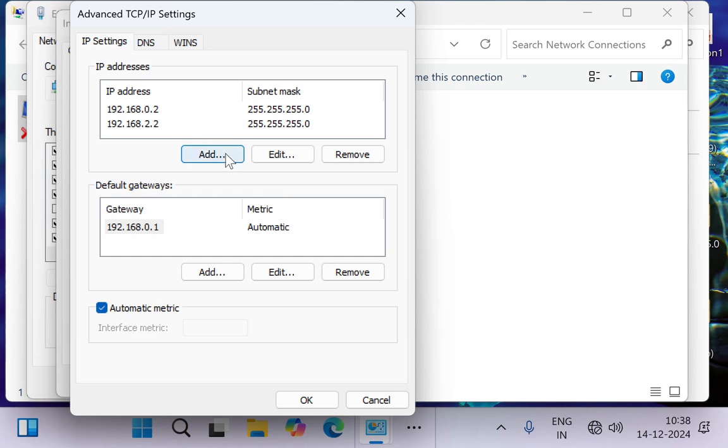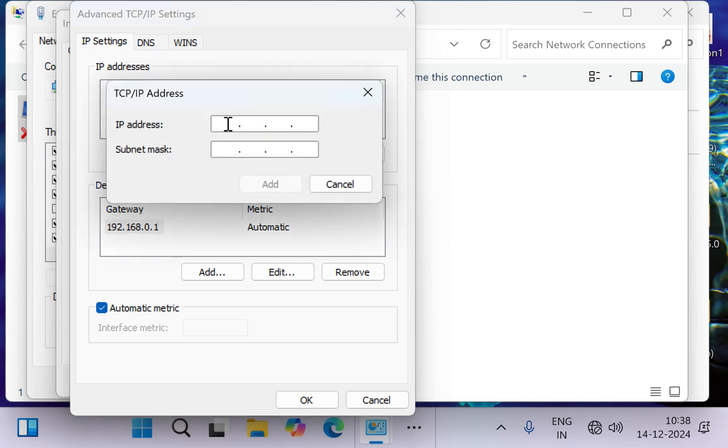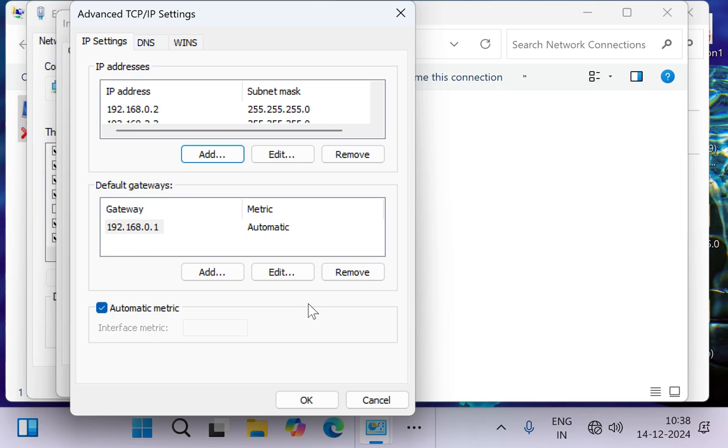If you want another, then simply click on this one, click on Add, then type the IP address, then click on Subnet Mask, then click on Add. In this way we add multiple IP addresses to a computer. This is the first one.